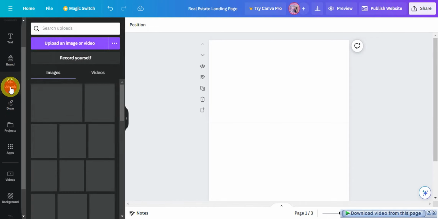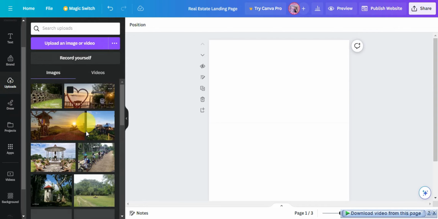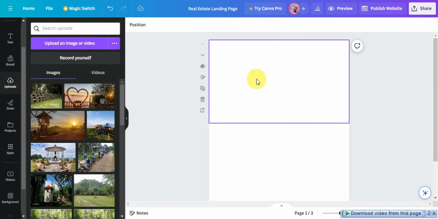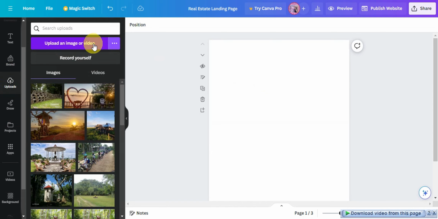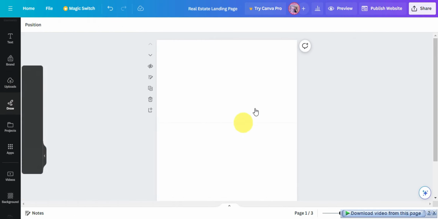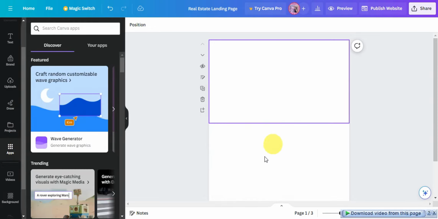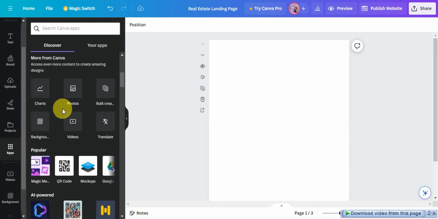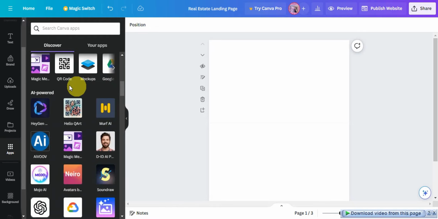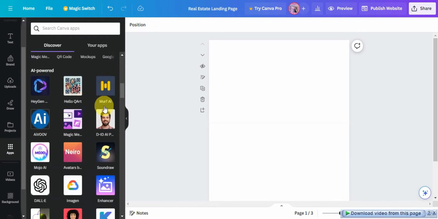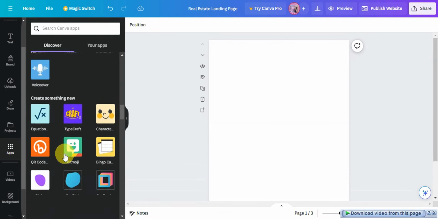So we also have the upload button in here, so that you could upload the different image that you could integrate here onto your design. So you could upload an image or video, just drag and drop it yourself, and you could also record yourself. Now we also have the draw in here, so that you could design it using a pen or some brushes. We also have the projects in here and the different apps that you could integrate with your design. So as you can see, you could add in some shorts, photos, bulk create, background videos, translate, and there are some popular apps in here that you could integrate, AI powered, and many more. So you could just browse through that one.